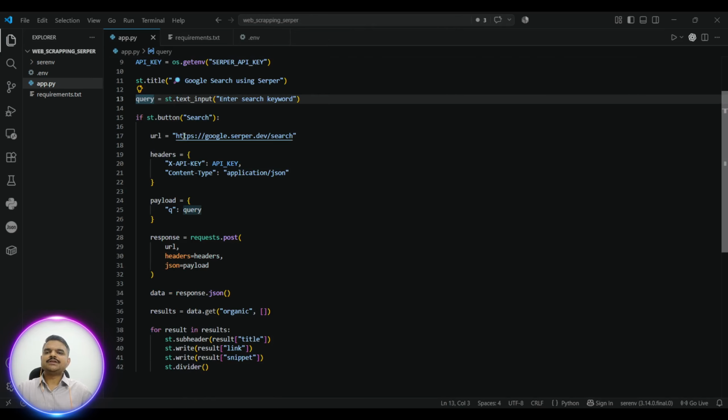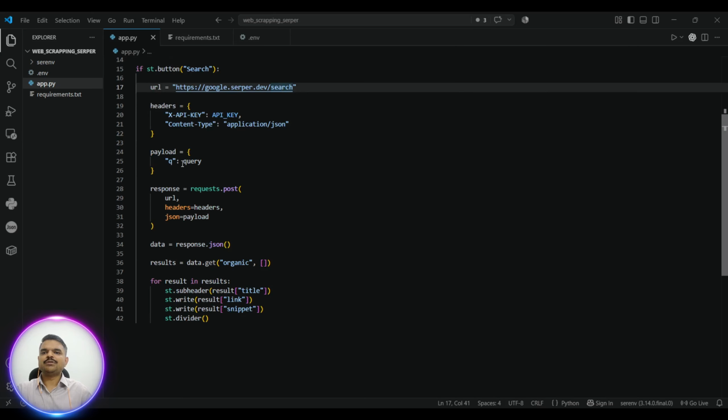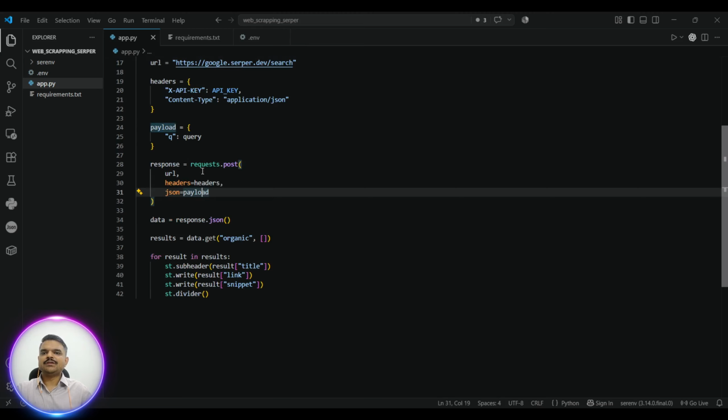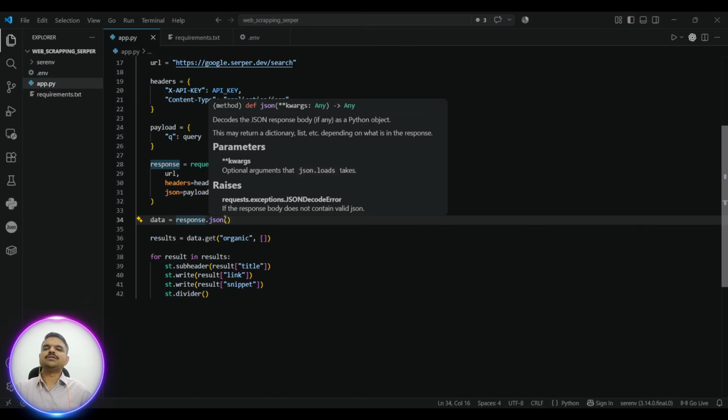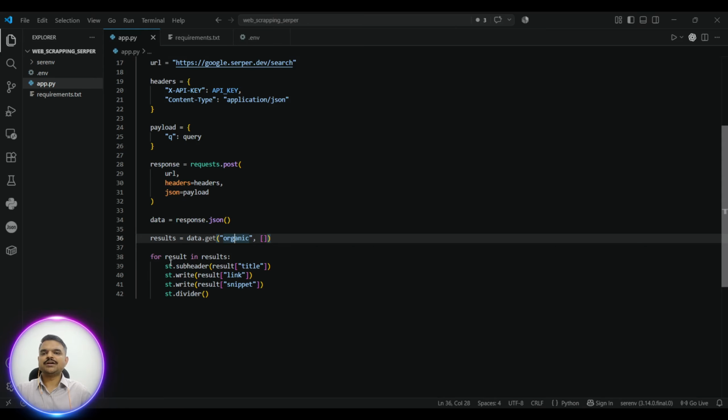Then if the search button is clicked, the URL will be this, and here you will see the headers: API key, content type, and payload, where q is equal to query. The result will be shown here. The result will be stored in data in JSON format, and you will get the organic content here. Organic means pure content, no sponsored content.